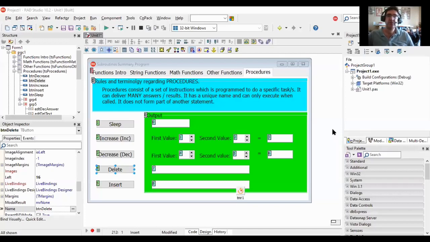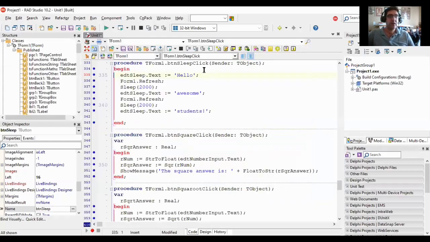Sleep is the other word for delay. I can put in a delay using the sleep procedure, and it works in milliseconds. So let me show you the code. I've created a little code here where 3 different words are going to display in the same edit, but they will have a delay in between them.